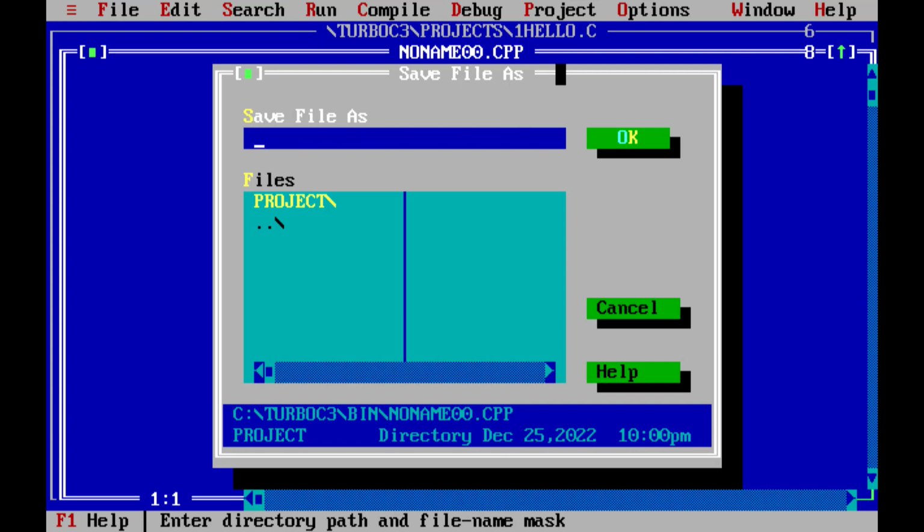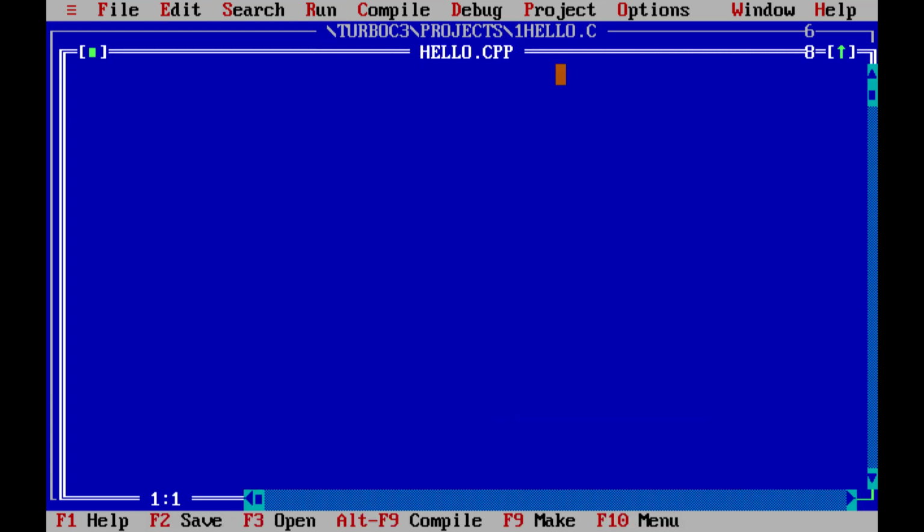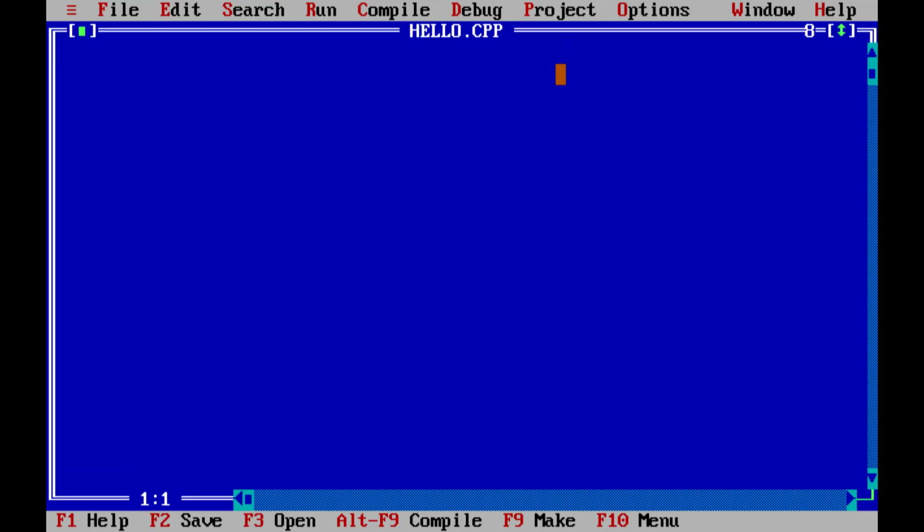I'll give any name, hello.cpp. But remember guys, whenever you are going to write a C++ program, you have to mention the .cpp extension. Then only it will execute. So better have the practice of using the extension. Click enter. Okay. To go full screen you have to press F5. Now no need to use the mouse to go to the file menu or anything. Just use the keyboard.